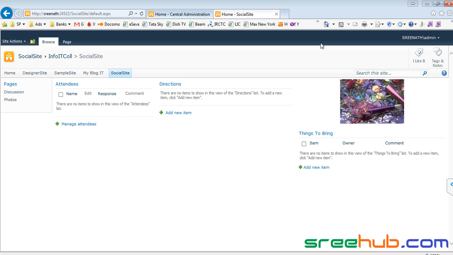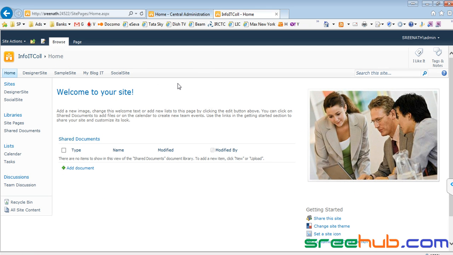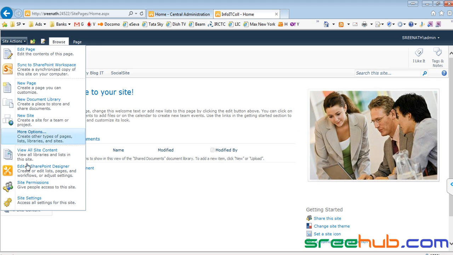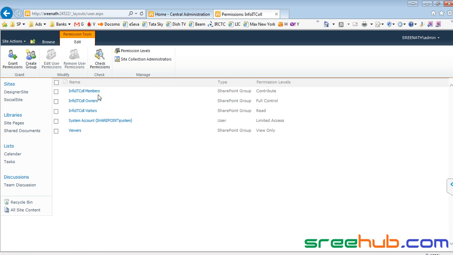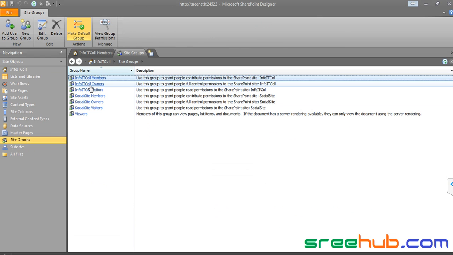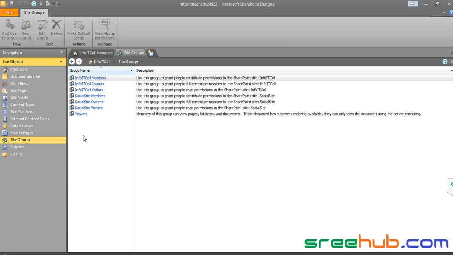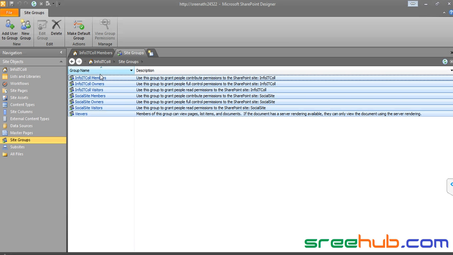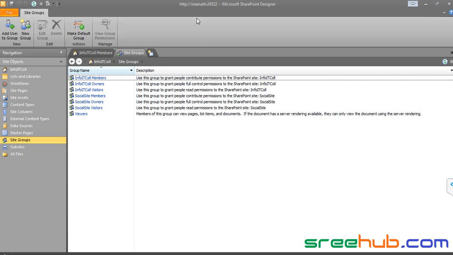Now let us see how to create a group here. Let me go back to info IT call, which is home again. Now the group is nothing but, so we already have something called groups here. These are default groups which are created in your SharePoint for each and every site. When you create, this will be your group permissions. Now the same group permissions will be displayed here. It will show all the maximum possible groups here, because even social site is nothing but a child of your info IT site.